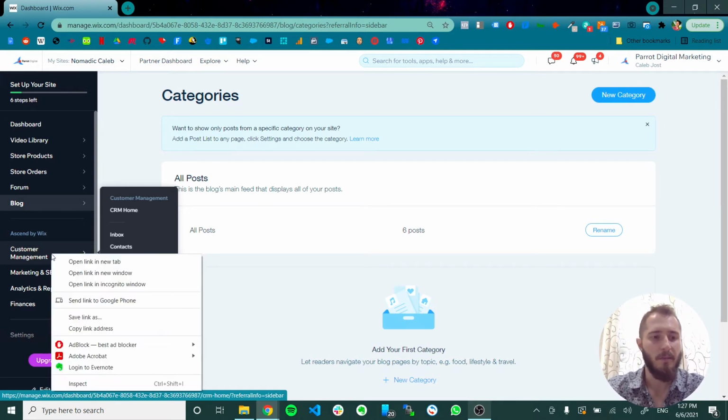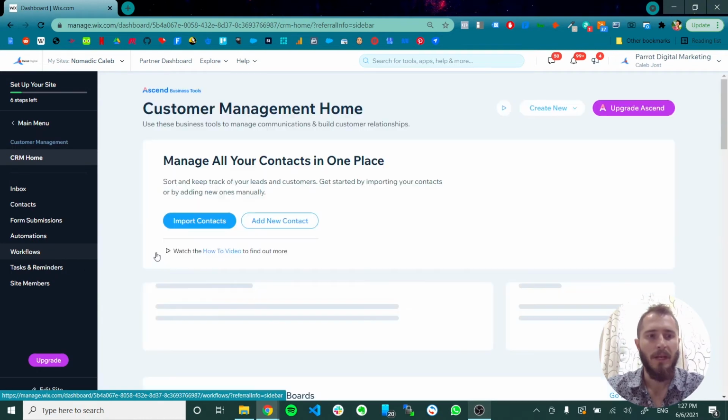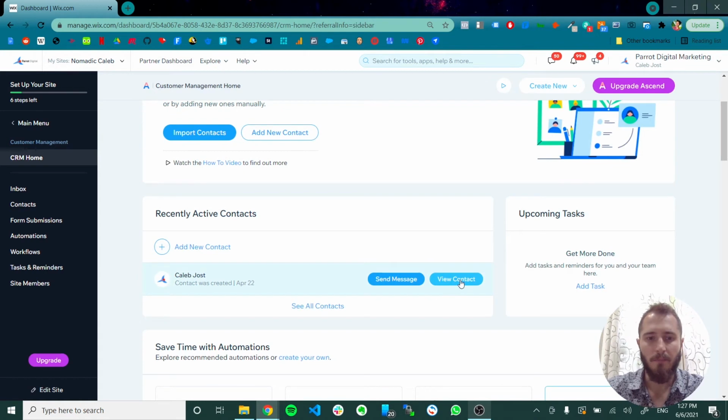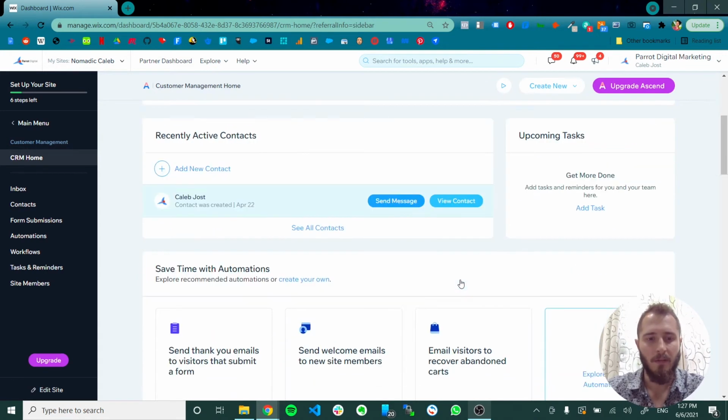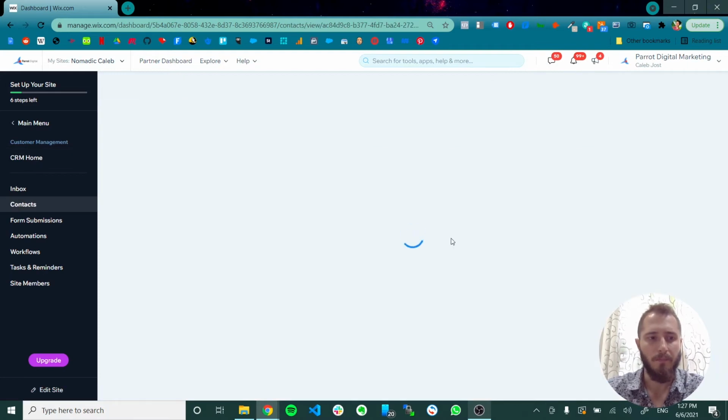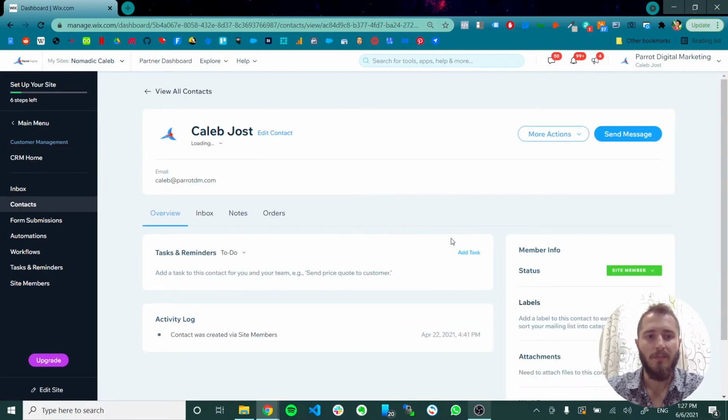To start, you have customer management. This is your CRM, your customer relationship management database. Think of it as a giant spreadsheet with all the information that you would need about your customers. Here's an example contact, and let's just look at it real quick so you know what we're talking about. As people fill out forms on your website, as people purchase products, you're going to see all the information about that contact here in your CRM.